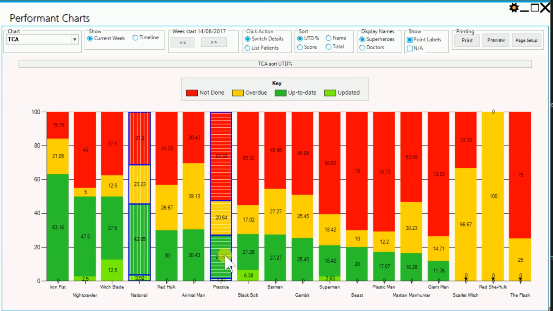That means 26% of patients consulted at the practice that were recommended to have a team care arrangement as per the guidelines that are used by the DCP, 26% of those had a team care arrangement that was up to date. In our practice, 20% were overdue, and 52 and a bit % were not done.